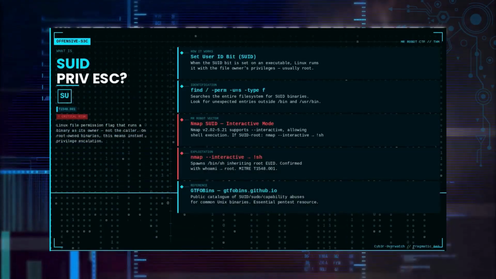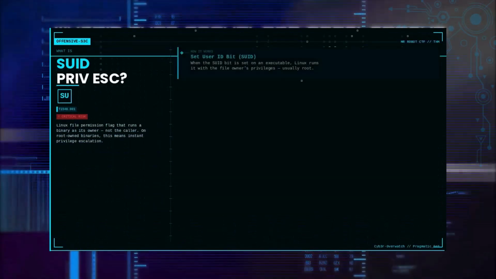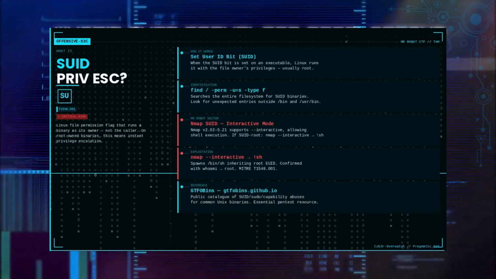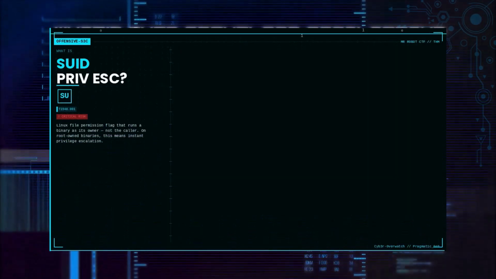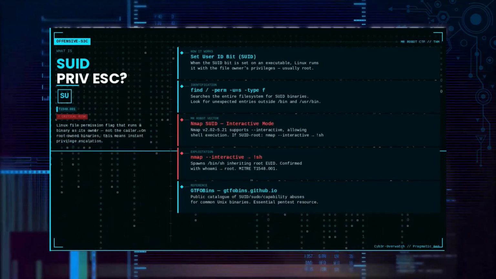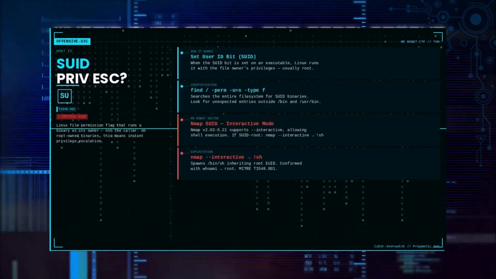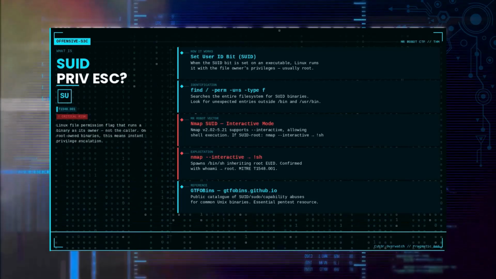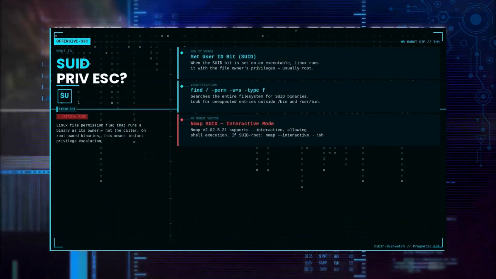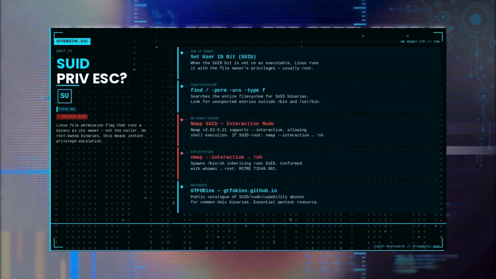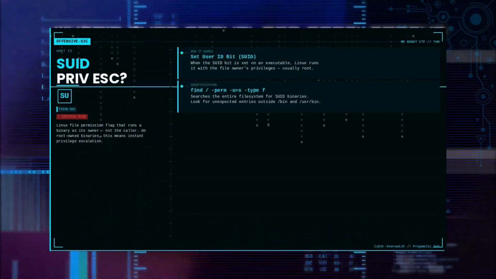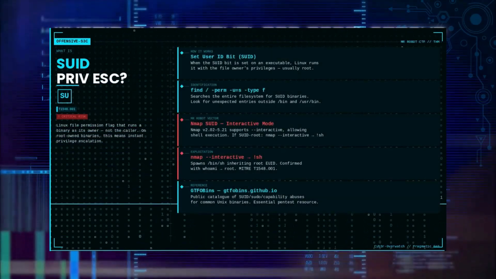A quick aside on SUID escalation. In Linux, file permissions include a special flag called the set user ID bit, or SUID. When this is set on an executable, the program runs with the privileges of the file's owner, even if a different user launches it. If a binary owned by root has the SUID bit set, and the binary can be used to spawn a shell or execute arbitrary commands, an attacker can use it to gain a root shell. This is a common misconfiguration finding in penetration tests and CTF challenges.